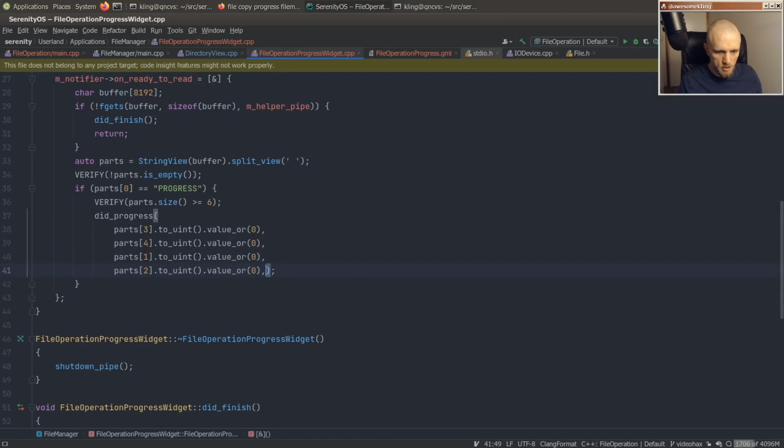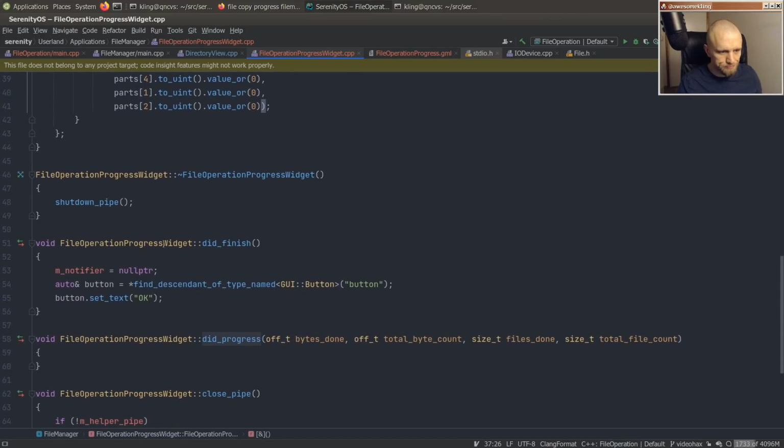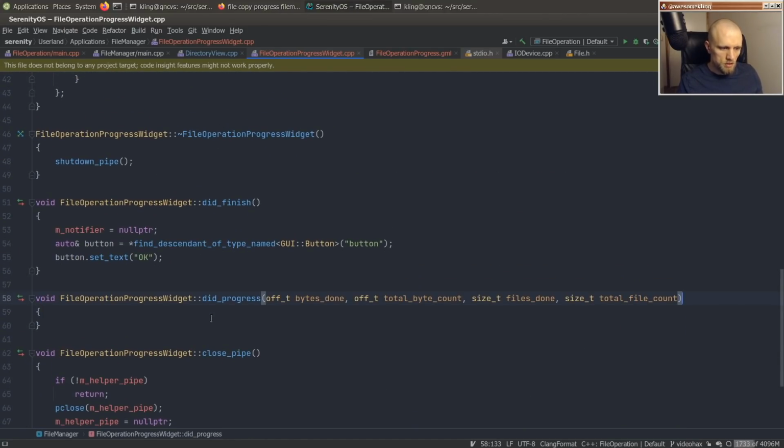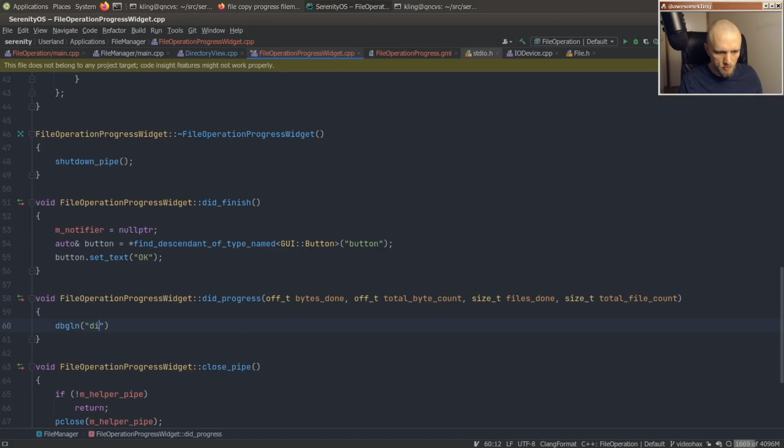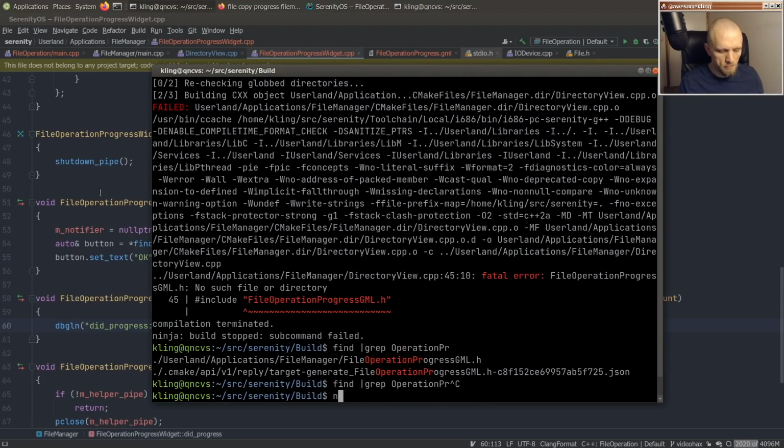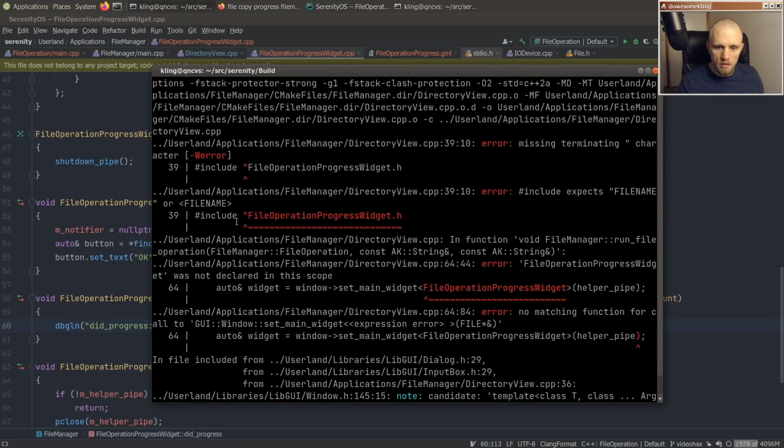Okay. Getting real fancy here. Okay, and then here we can just log something. Did progress. Files. Bytes. That's good. So files done. Total file count. Bytes done. Total byte count. Okay.